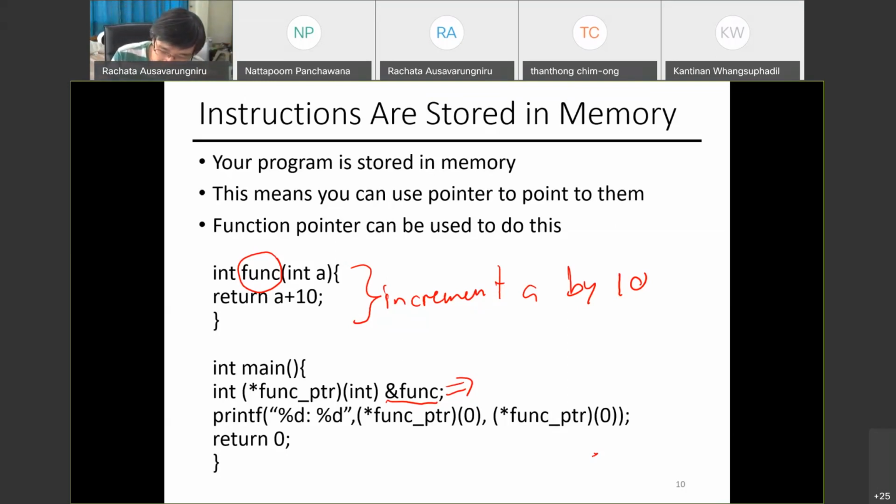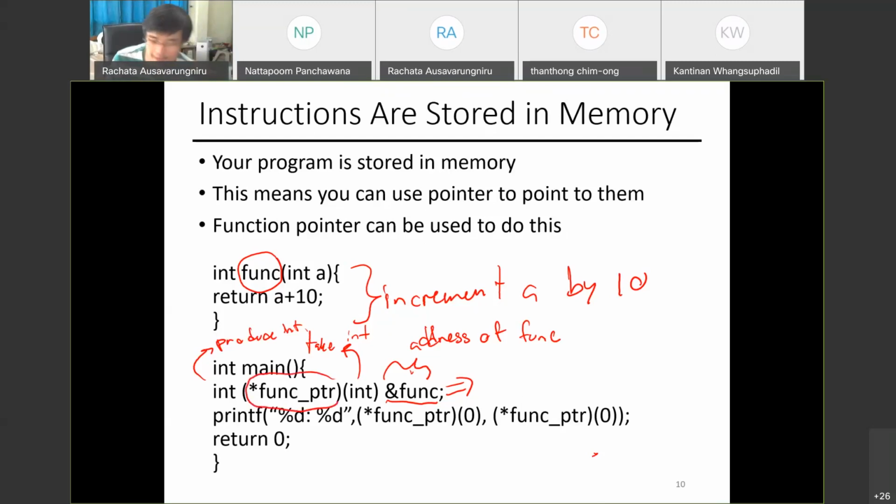Basically, once you declare ampersand func, right? This gives me the address of func. We need to find a way to write the type, with some space. Basically, this will tell you that, hey, the function takes an integer and then produces, right? An integer. In here is just the name. So this thing you can name whatever you want. Right now, I just named it func underscore ptr, function pointer.